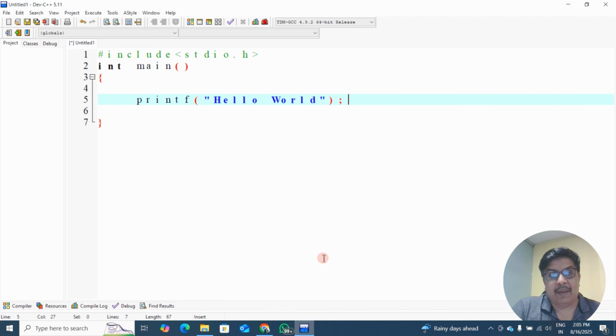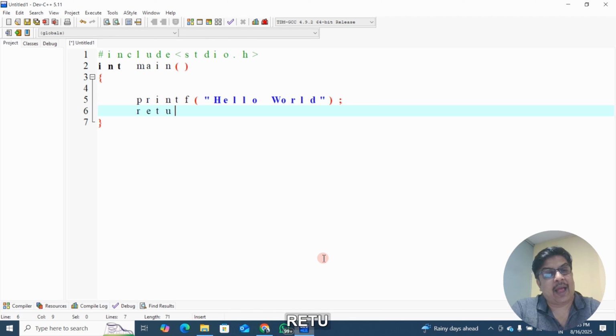So fine, my program has ended, but as the return type of the main method is int, the last line of the program is return 0.